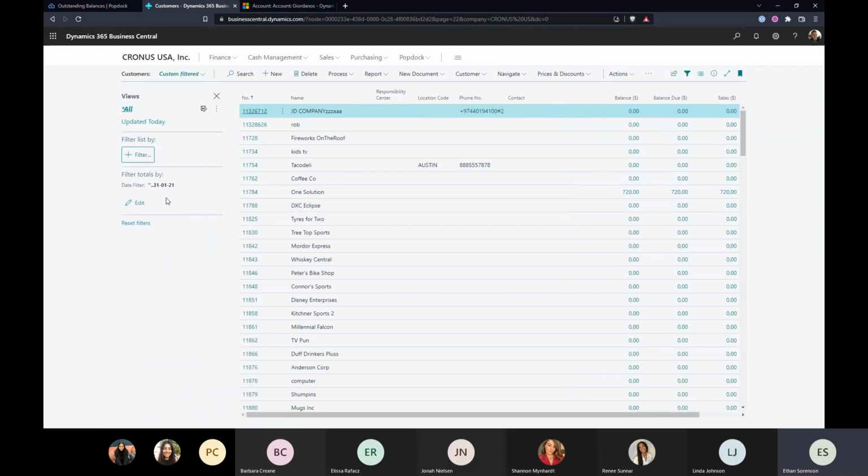So I could say, show the filter pane, and maybe I only want to see customers with an outstanding balance. So I'm going to say where the balance due is greater than 0.